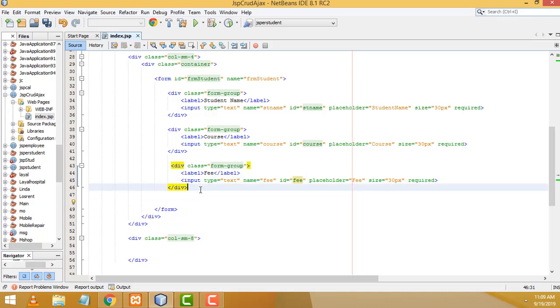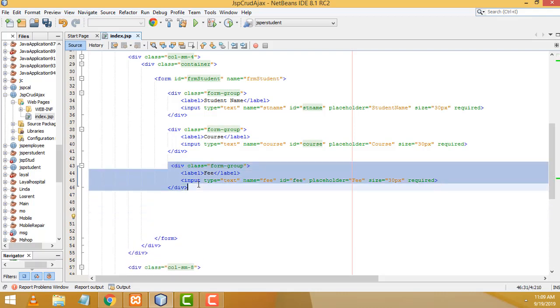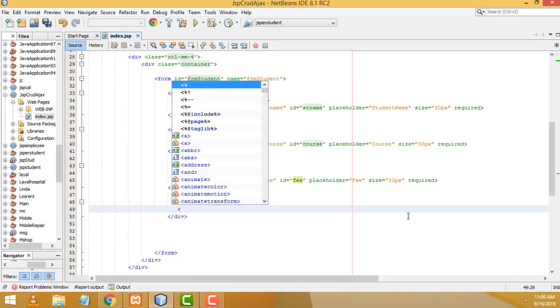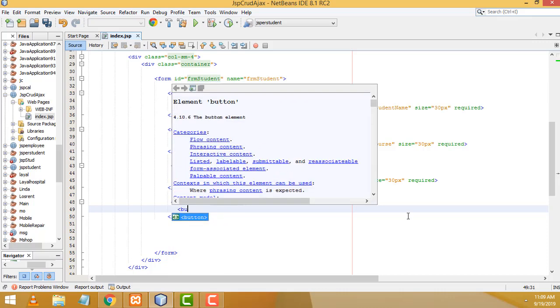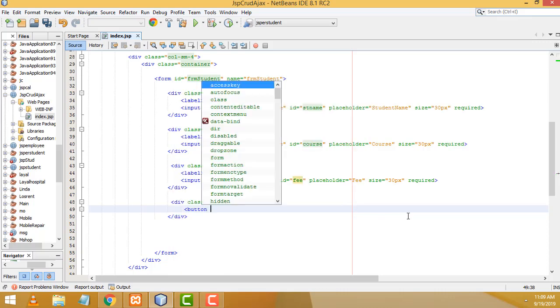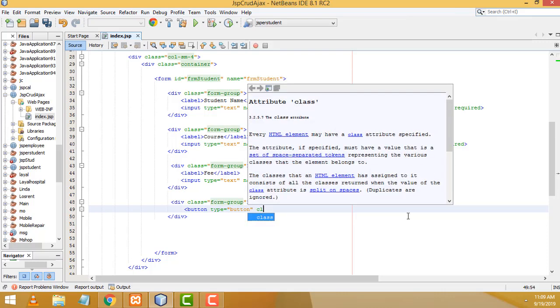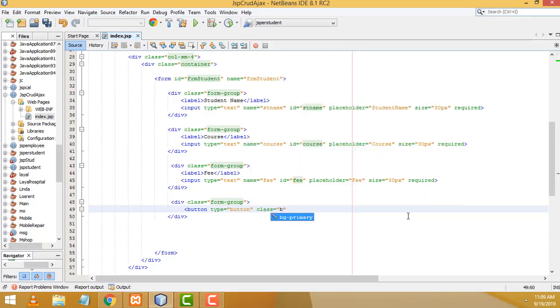Right. Finally, we need a button for that. So we need two buttons. This one Ctrl+C to copy, Ctrl+V to paste this div. First one should be the add button. Another one is a reset button. That's a very important button, right? So here first button type button. After that you have to write class. You have to write btn info.